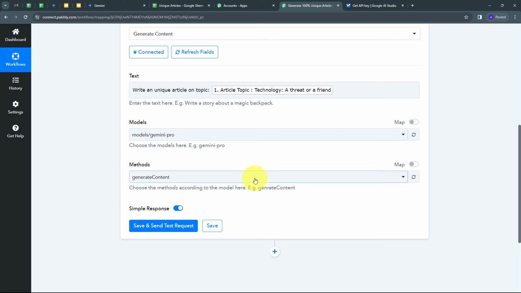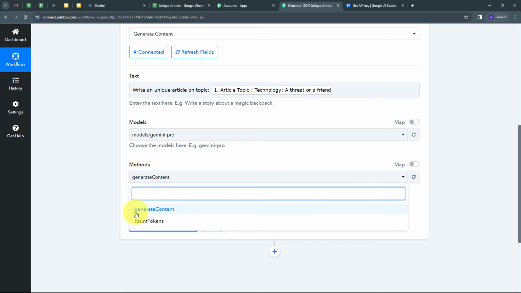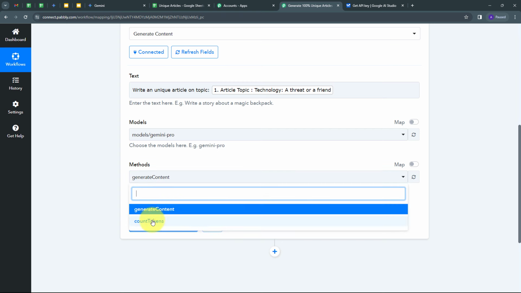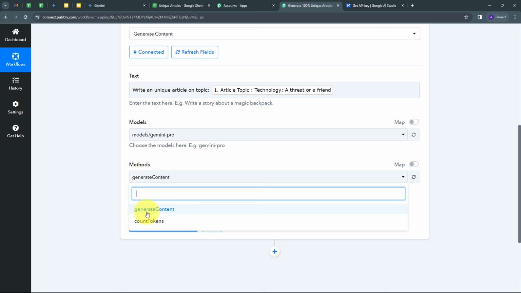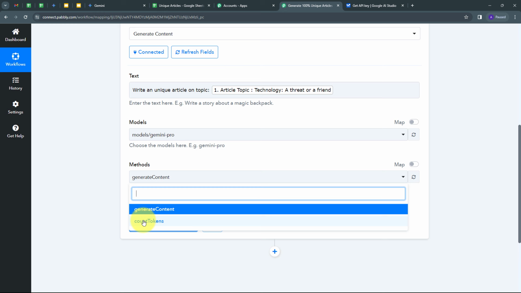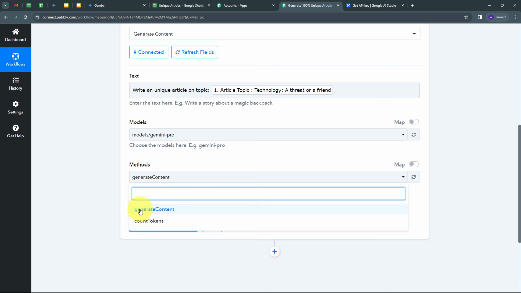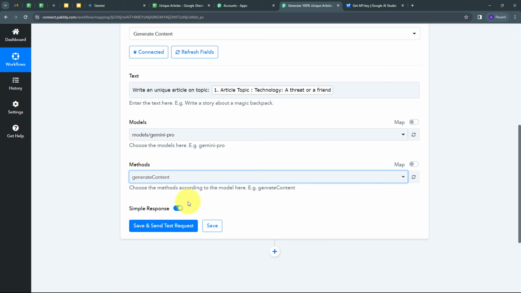In this tab, I have these two methods. First is generate content and second is count tokens. If I have to generate the content, I have to use this generate content method, and if I have to count my tokens, I can use this count tokens method. So I have to generate the content, so I'm going to use the generate content method, and I have filled all the required details here. Now I need to click on the save and send request button.